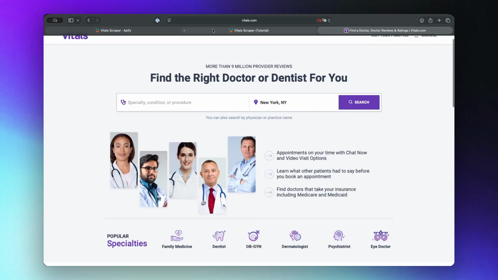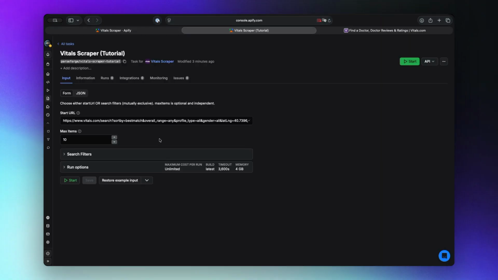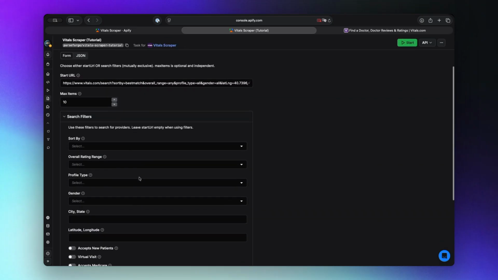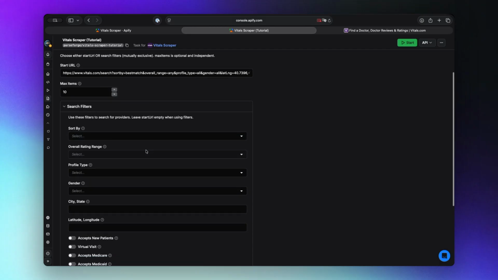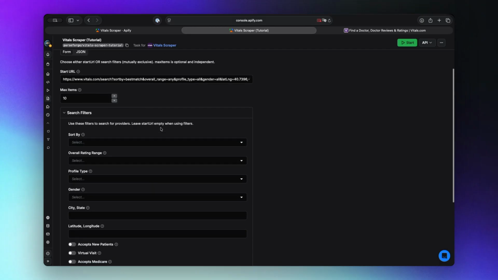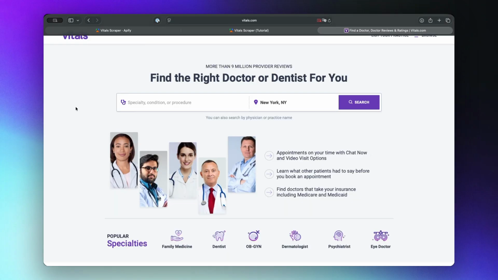So, how does it work? There are two ways to configure this scraper. You can either paste a direct search URL from Vitals, or build a search using structured filters inside Apify. Just remember, you must choose one method, a start URL or the filters. For this example, we'll search for cardiologists in New York.